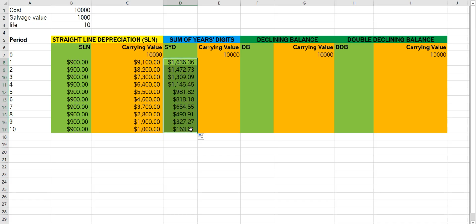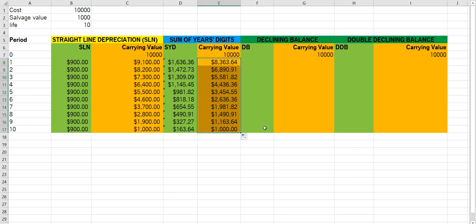So you see the sum of years digits method is one of the accelerated methods of computing depreciation. Those methods, of course, charge a higher depreciation in the early years, and later you'll find that the depreciation will be lower. How would you get the carrying value? Carrying value will be the cost, which is 10,000, minus the sum of years digits depreciation, and that gives us that. You see that still at the end of the asset's useful life, the salvage value is 1,000.